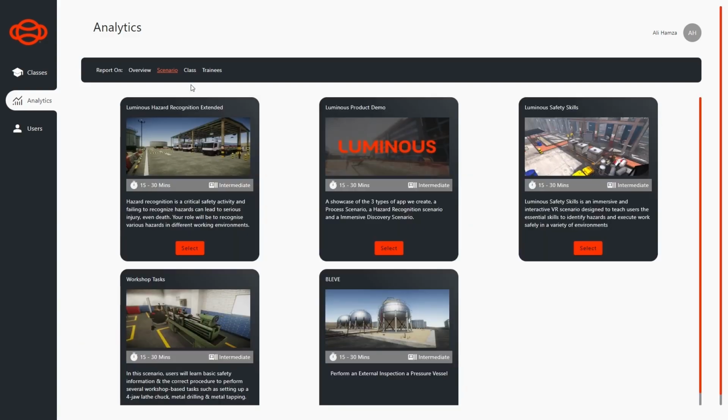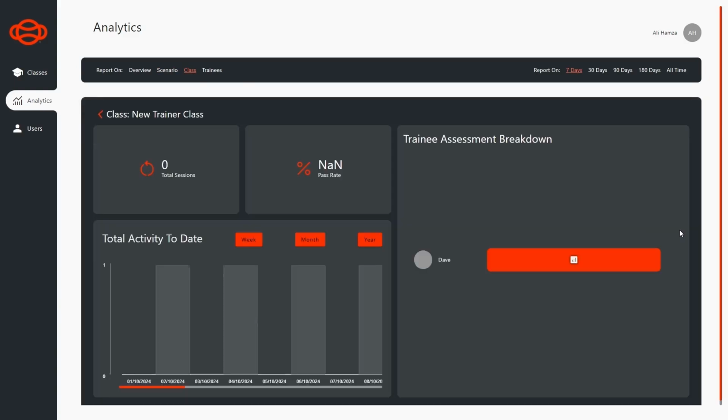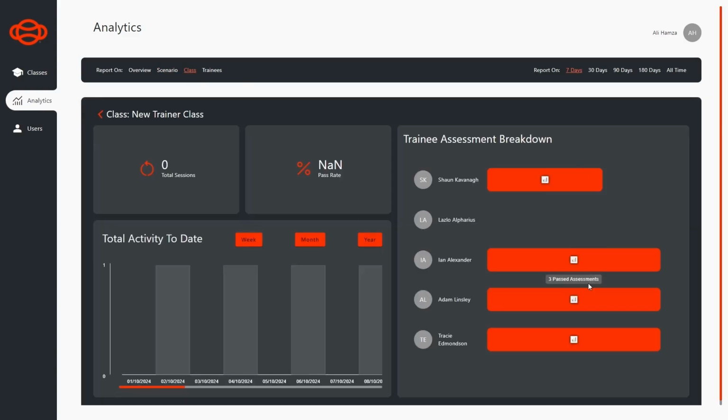Coming back out and navigating to the class page, you can see all classes within the whole session. And then if we click on the class that we just made, you'll see that it hasn't been populated with anything just yet, as we haven't run any sessions in it. We can only see the trainees' overall assessment breakdowns.